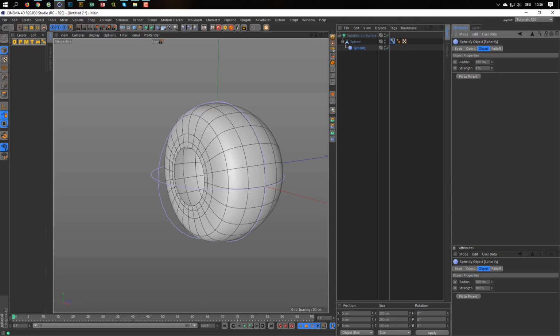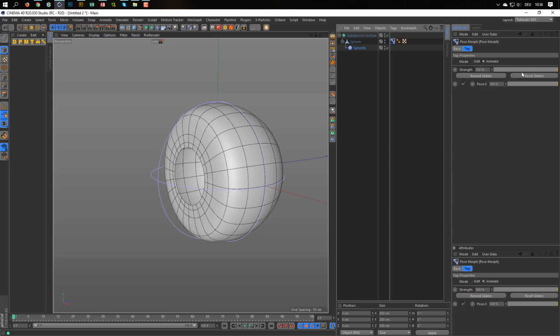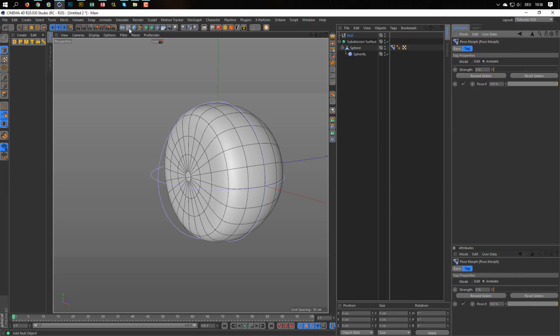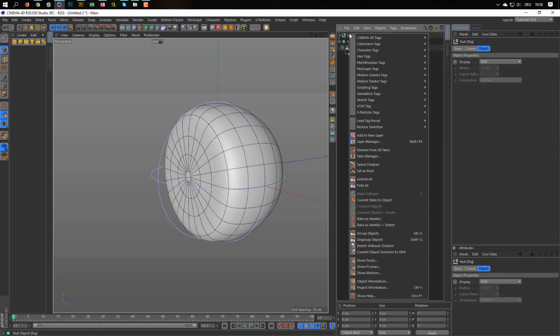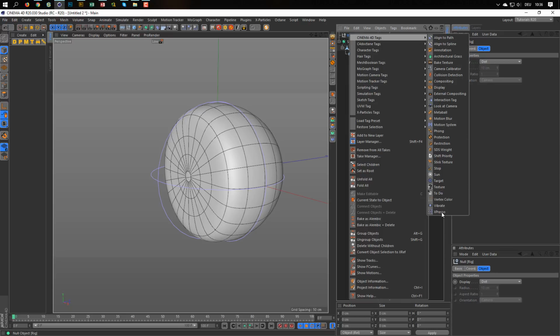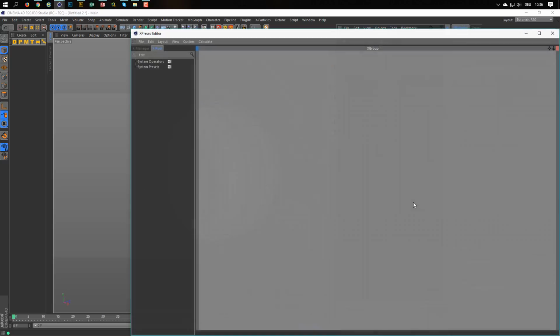So let's make a small Xpresso setup so that we can animate this nicely. Don't worry, that's a very easy thing. So I make here a new null. This is our rig. Right click on it and give it an Xpresso tag. Boing.